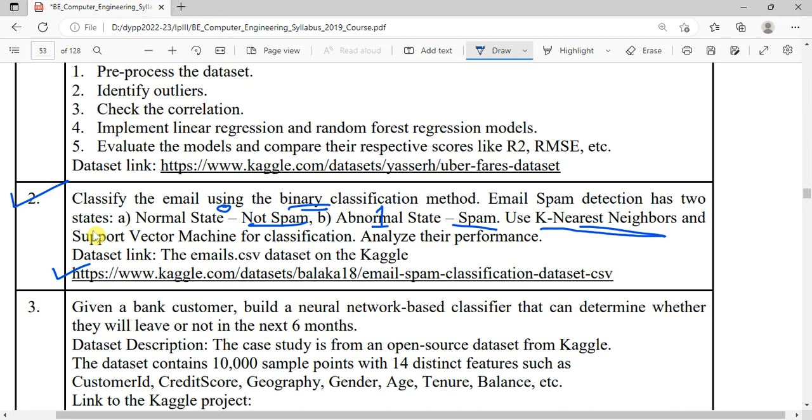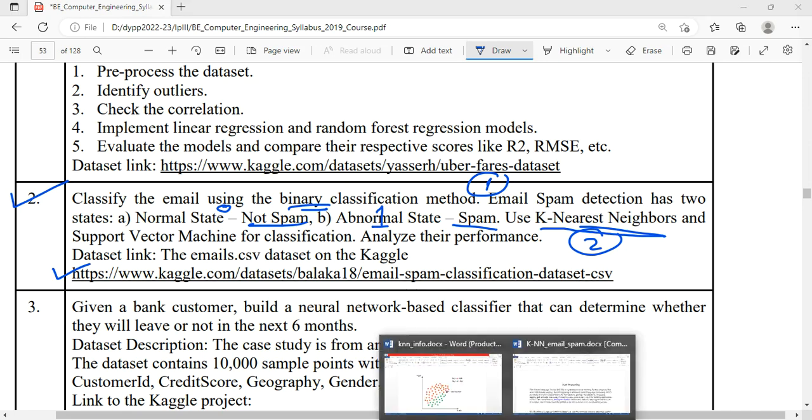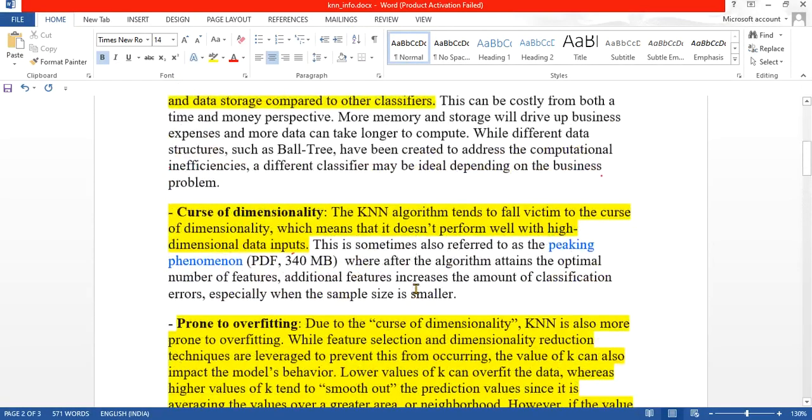So in this problem there are two actual problems. One is email classification, email processing, which is nothing but text processing, and the second one is to apply that classifier. We are going to use the k-nearest algorithm. So first we'll see how KNN works, and then we'll see what we mean by email processing, because once the text within an email is processed, only then can we classify it using the classifier. So let's start with the KNN algorithm.